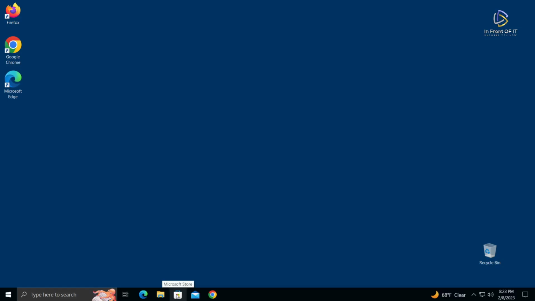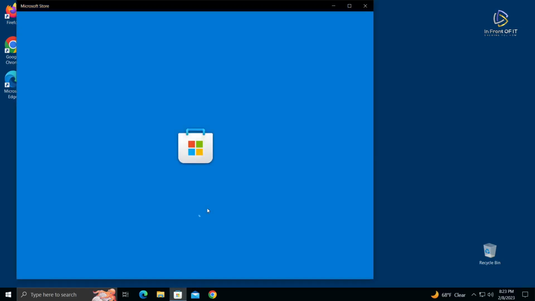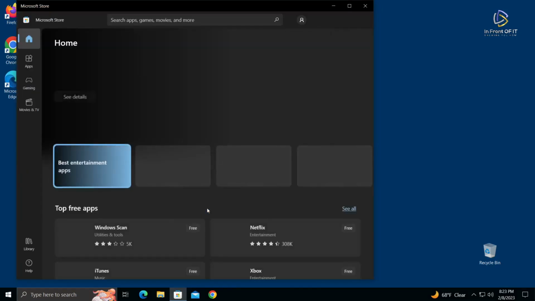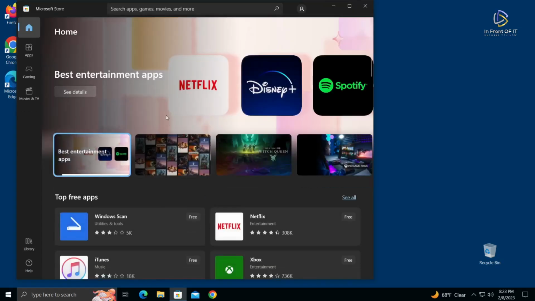Now in Windows 10 there are several ways to do this. We're just going to take the easiest route, which will install it for your account. We're going to go into the Microsoft Store and install it from there. So let's go ahead and do that.